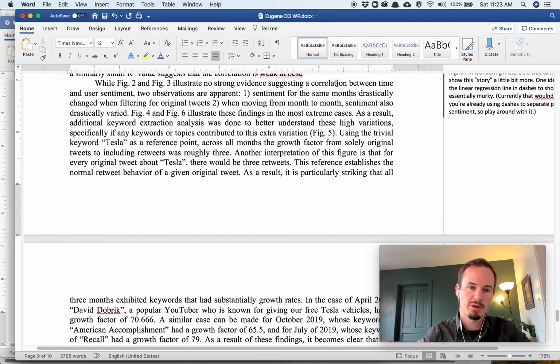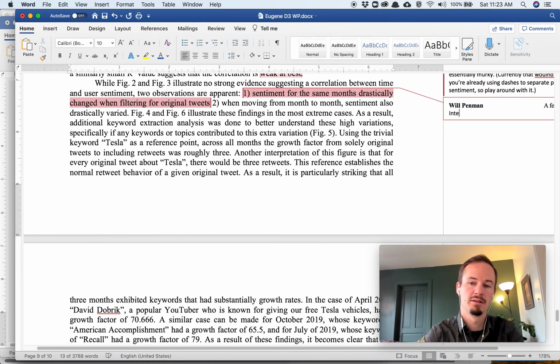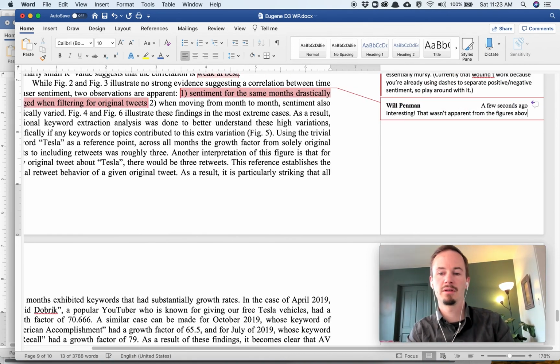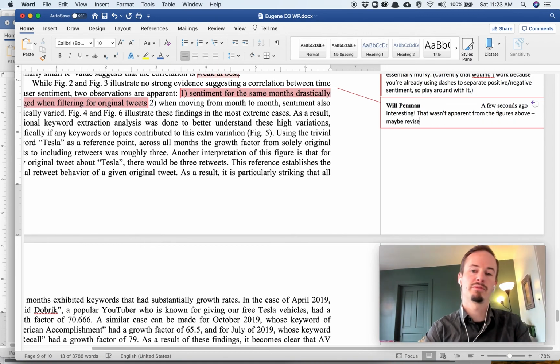All right, and now we're going to get to more insights. Awesome. Sentiment for the same months drastically changed. Interesting. I didn't notice that. That wasn't apparent from the figures above. Maybe revise.